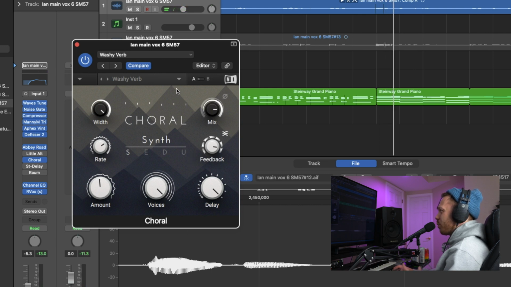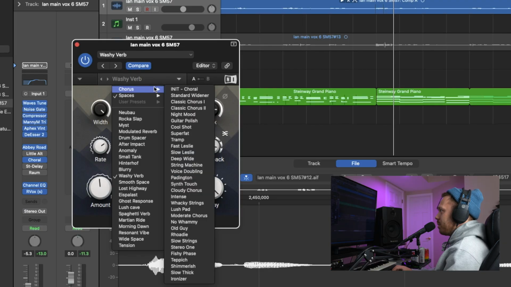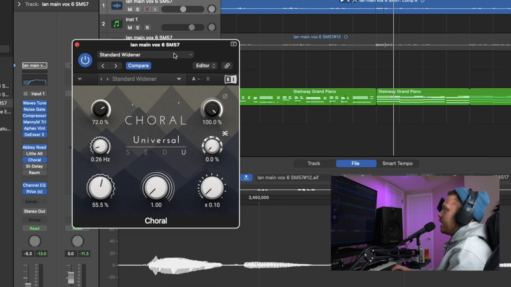It's kind of a weird reverb, but it could be useful in some situations, not really for me. Let's go back to chorus. I'm going to go to Standard Widener. Standard Widener is a great starting point in my opinion.